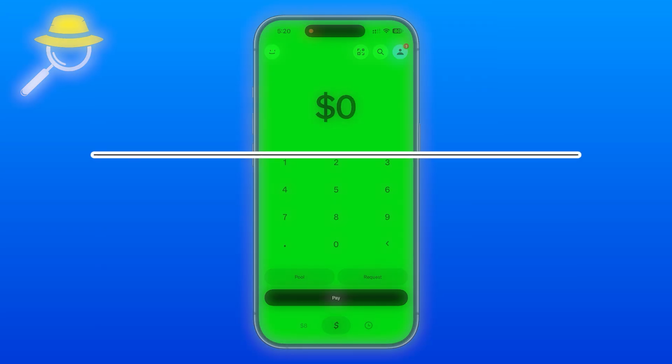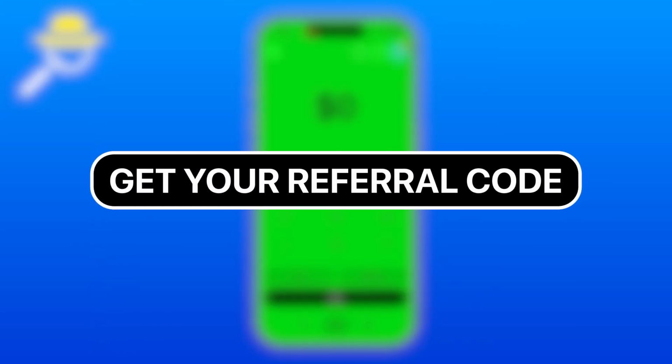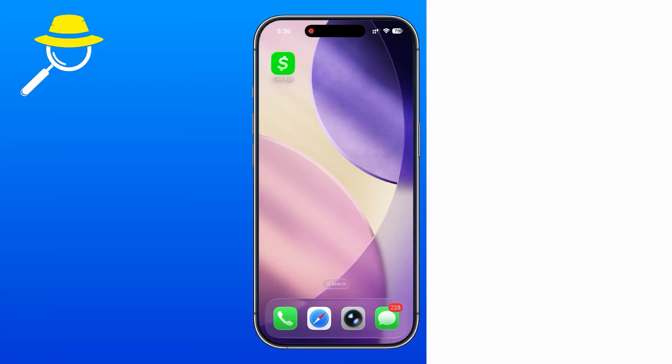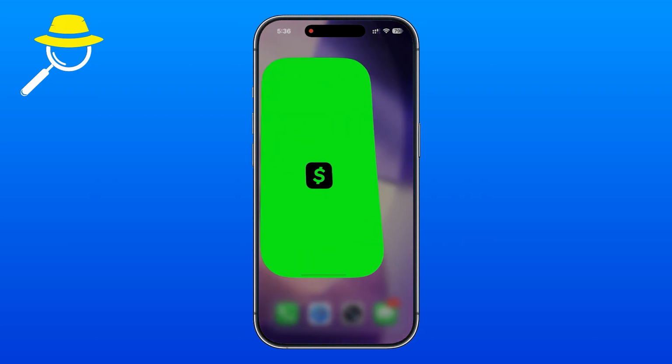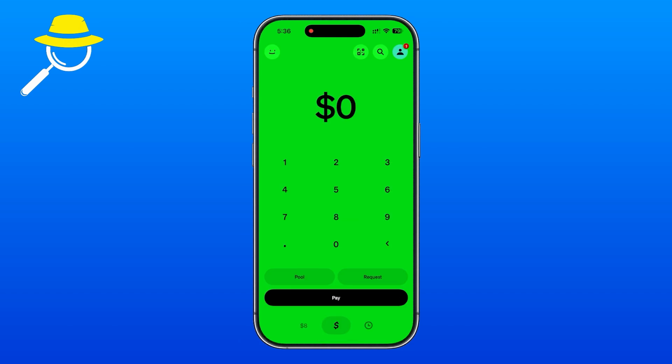In this video, I will show you how to find your Cash App referral code and referral link. Now, Cash App has a referral program that allows you to share your personal invite link with new users. If someone signs up using your link and completes the required steps, you may be eligible to receive a referral bonus. So, to get started, open Cash App on your device.